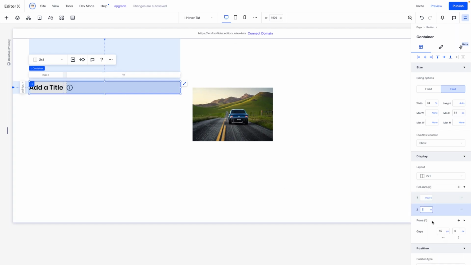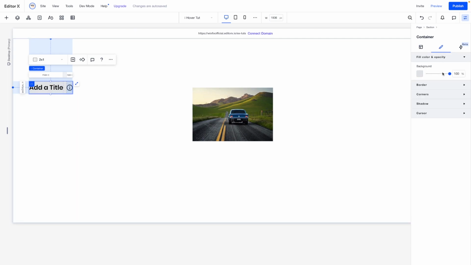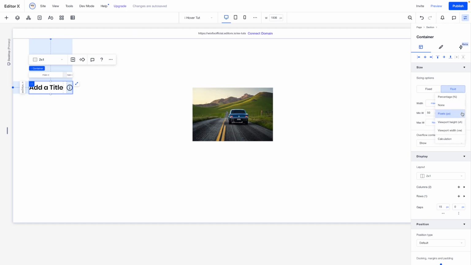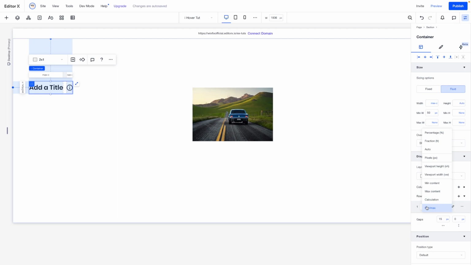And we'll go ahead and do that for this second column also. Great. Now with this container, we'll also set the width to max content just so it looks like that. And we'll remove the background color. And we'll also go ahead and just remove the height. And we need to do that for the row as well. Set that to max content.